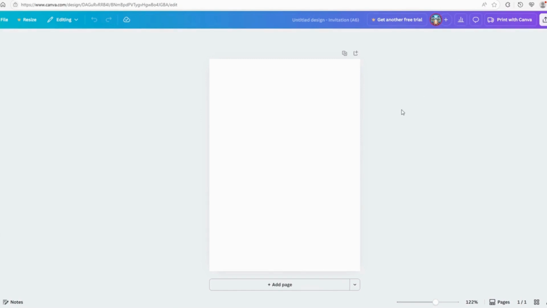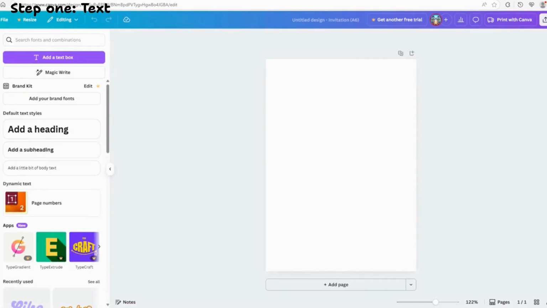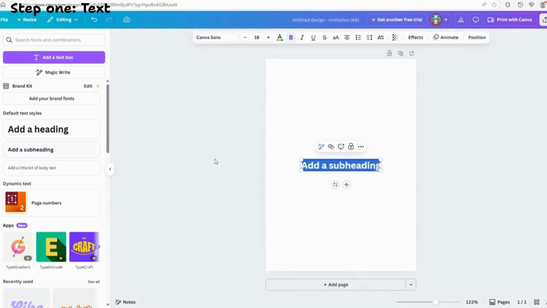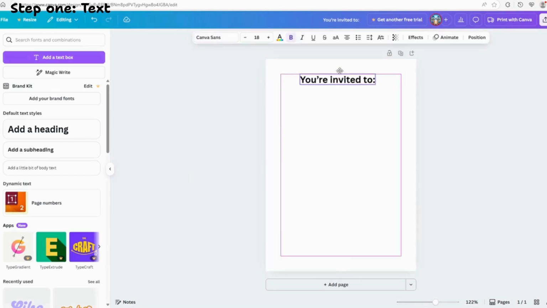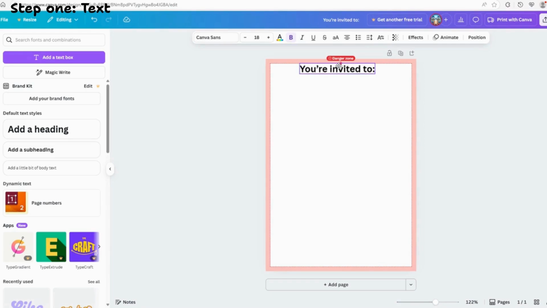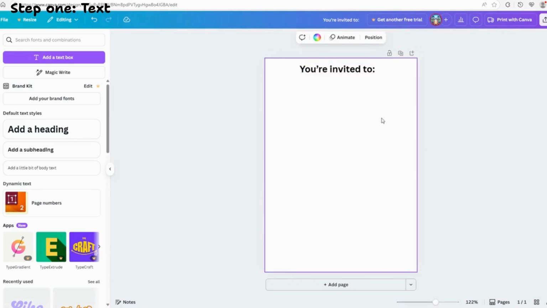Now the first step to a good birthday invitation is text. So you can go to text and press add a subheading. Then you can type you're invited to, then you can put it up here. Now make sure not to put it in the danger zone. The danger zone is a place where if you put it there, it could be cut off. So make sure not to put it there.